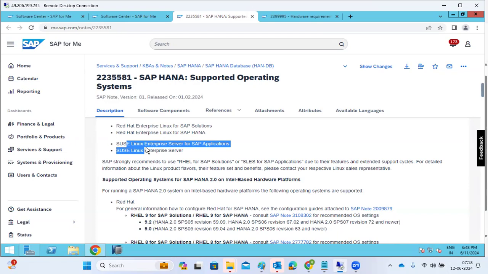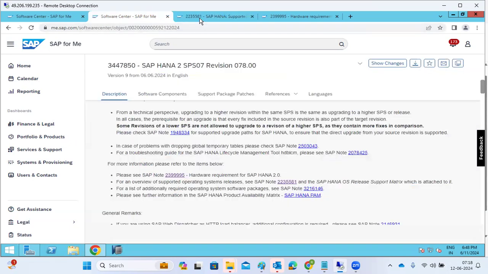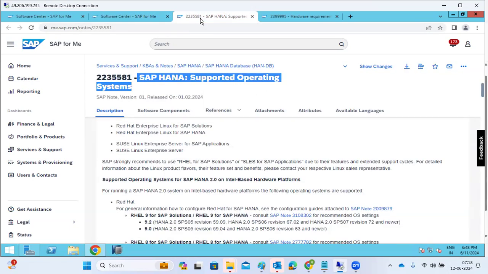Will you blindly go ahead and install it? If you get stuck in the middle because the system will not support it, then how will you check this? So that's the reason you should always read the release notes. Release notes are very important here.